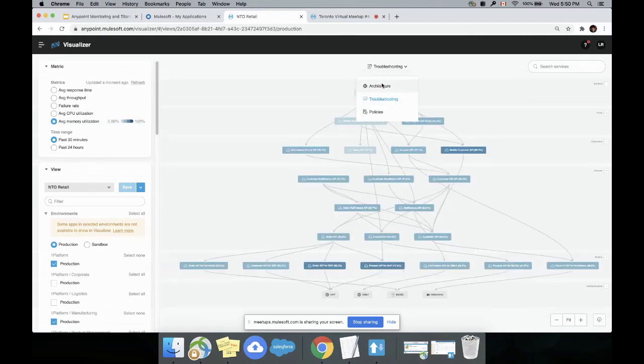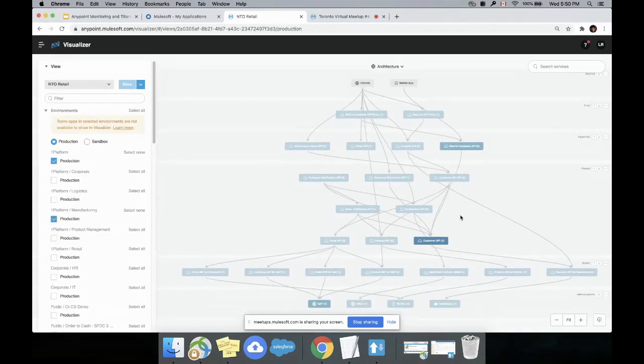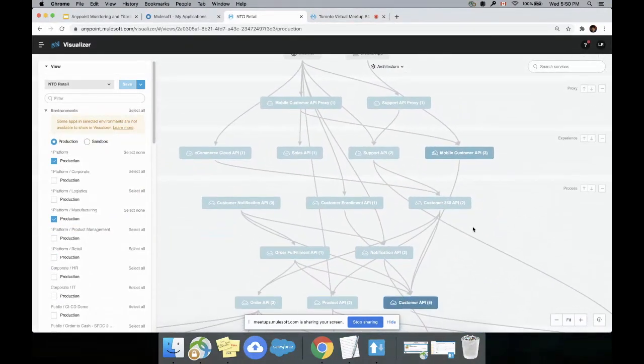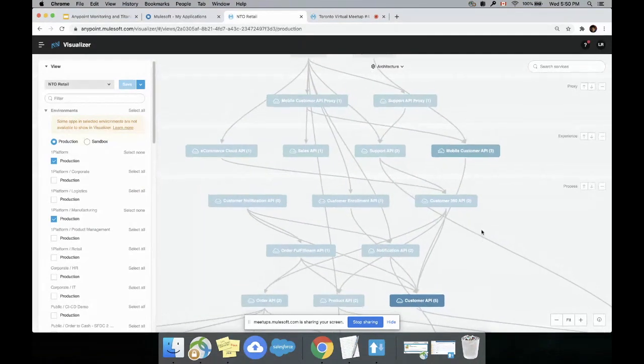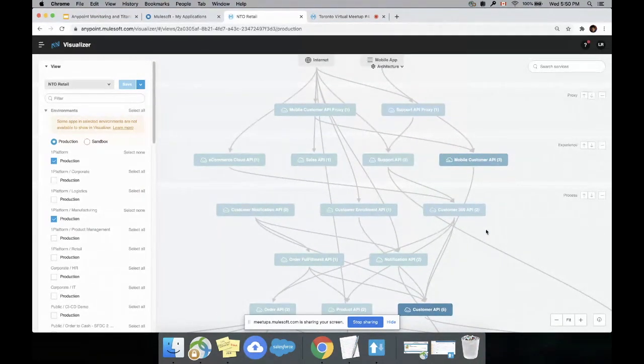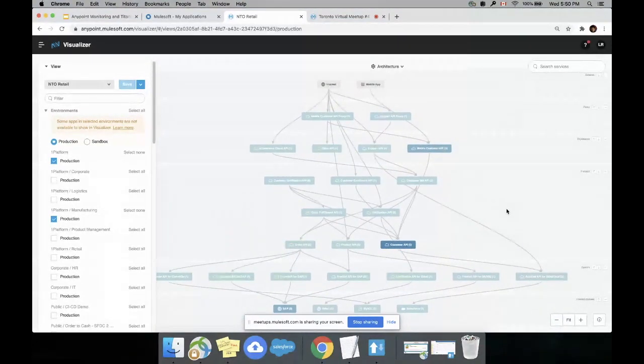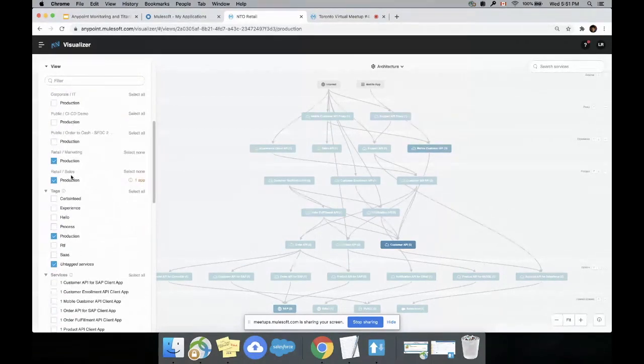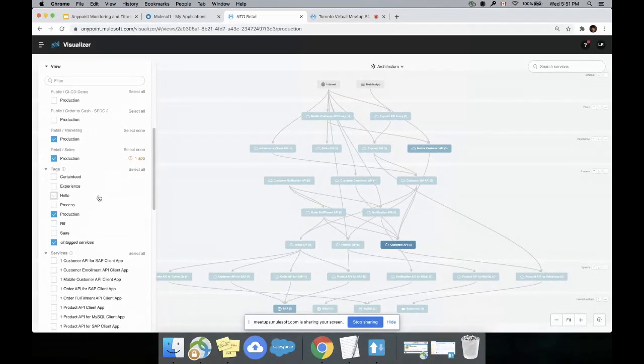All right. So first, let's look into the architecture view. I know it's a little bit small, but I hope everybody can see. This is a sample application network, and it gives you a complete bird's eye view of your entire application network. You have options to select your environment. If you have multiple, of course, you can select the specific environment in which the APIs are deployed.